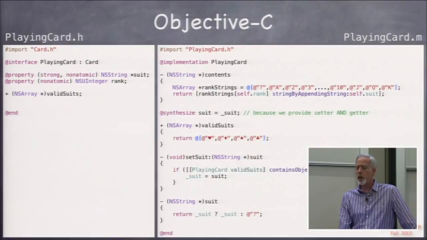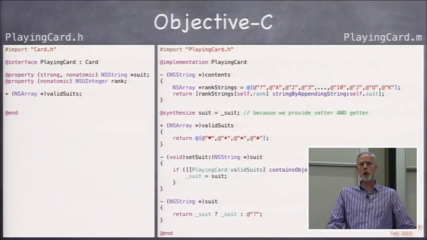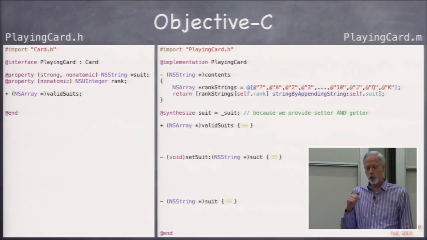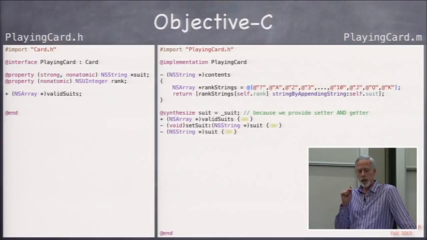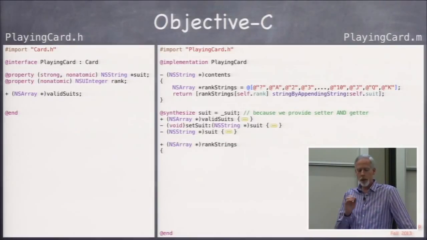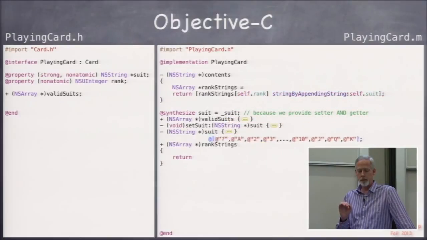I'm also going to make valid suits public. That way people who are using my playing card know what the valid suits are. And all I need to do is put it in the header file. Boom, it's public now. So let's do a similar thing here with those rank strings. I'm going to take that array of rank strings right up there, and put that in a class method.